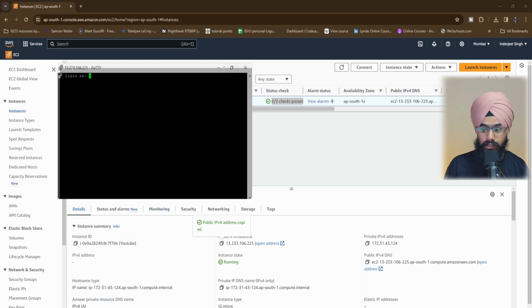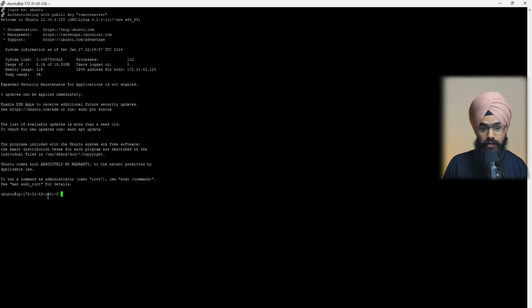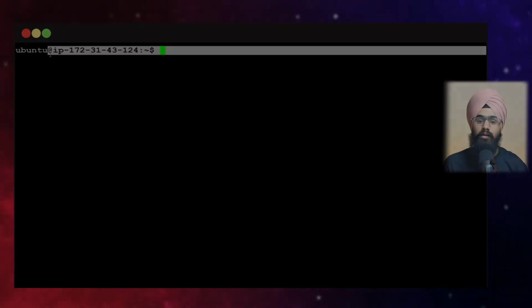Make sure you click on accept, and the default username is Ubuntu. Now let's see if it is able to connect. You can see here, so now we are inside the remote server. Now we are ready to run our first command.